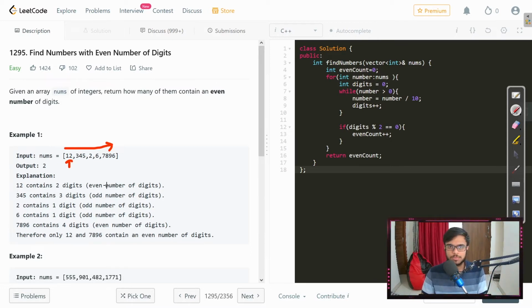Now, to check whether the number of digits is even, we keep on dividing by 10 and we keep on incrementing the digits. So for the code, you can take this one. We have created an even count, which would basically be our final answer that we'll be returning.